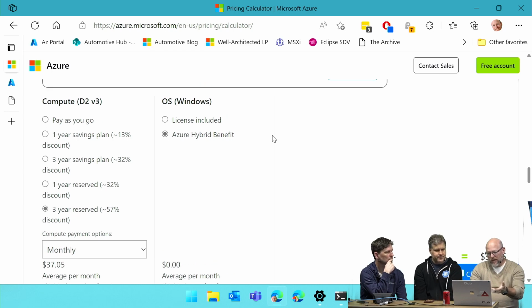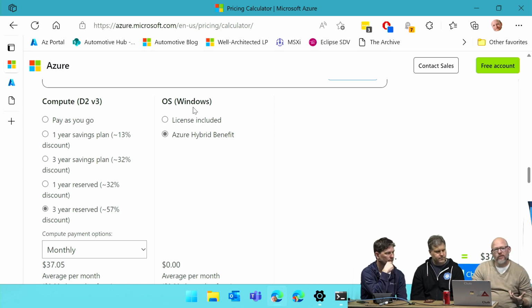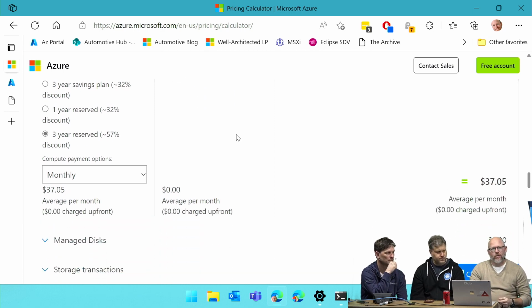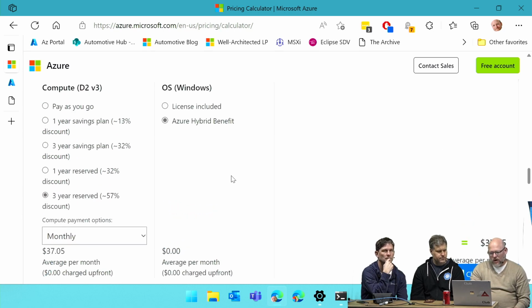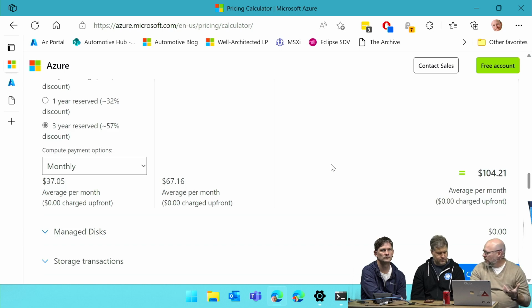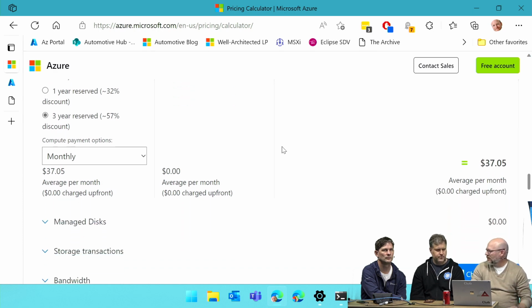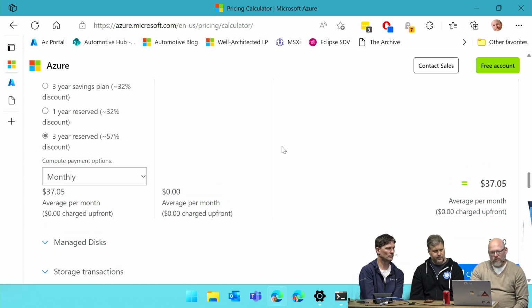So it looks like if you combine an Azure Savings Plan with Azure Hybrid Use Benefit, which we've talked about, I think, on a prior show, you can see, actually, if I scroll up here, it makes it a little easier to see. That cost, if I click on the license included, is $104.21 a month, right? If I select the Azure Hybrid Use Benefit, in addition to that discount, it's $37 a month. Right. That's crazy. That's crazy. Right. So this is a way to blend saving strategies together in order to get the most cost reduction.